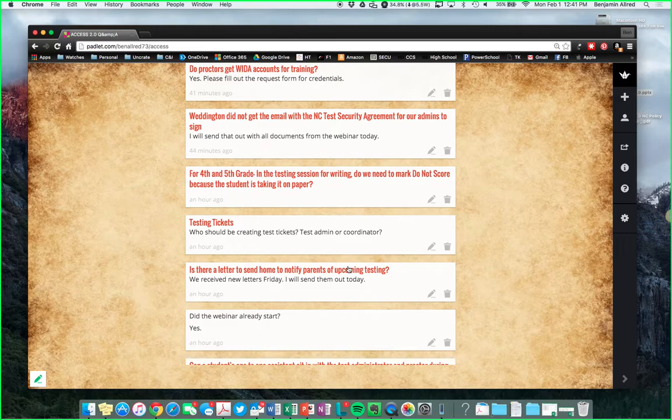For 4th and 5th grade, in the testing session for writing, do we need to mark do not score because the student is taking it on paper?